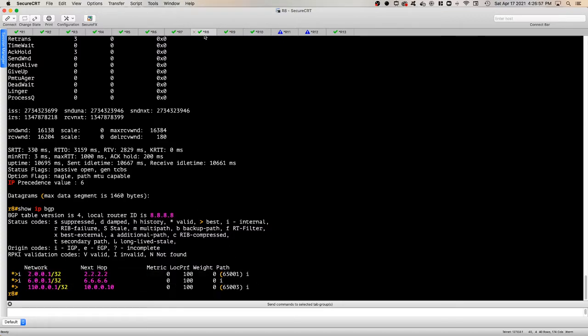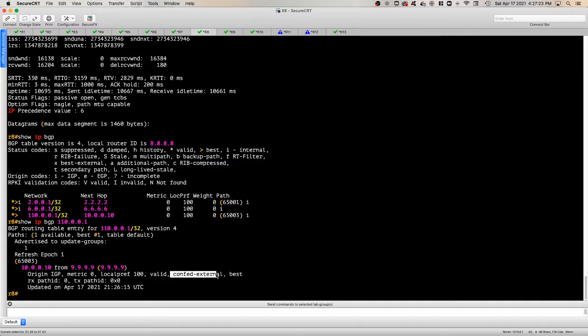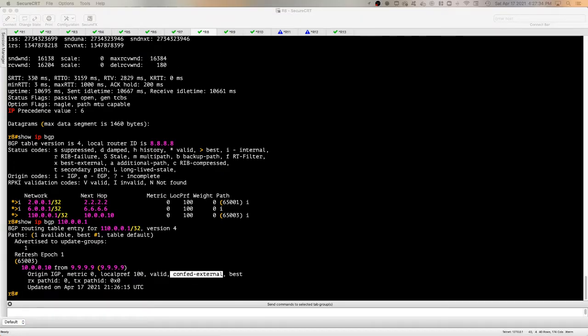So this is being learned internally, right? These two prefixes are being learned internally because R8 is learning this prefix from the route reflector, and it is learning the 6.0.0.1 network from R6 internally from reflection from R6 to R5 back to R8. And then it's learning this via Confederation eBGP because it's learning it from R9 via the Confederation eBGP peering there.